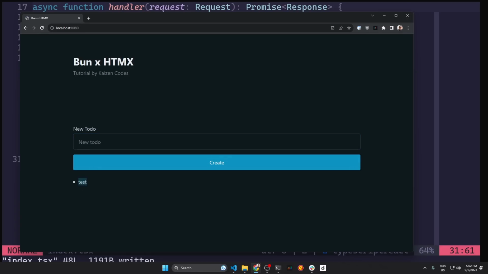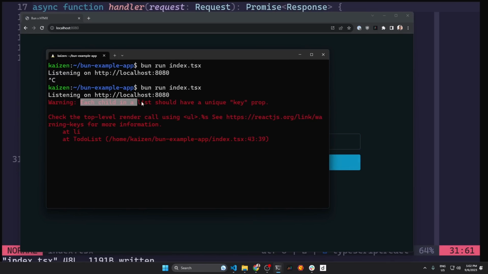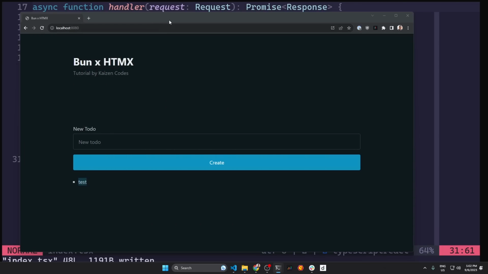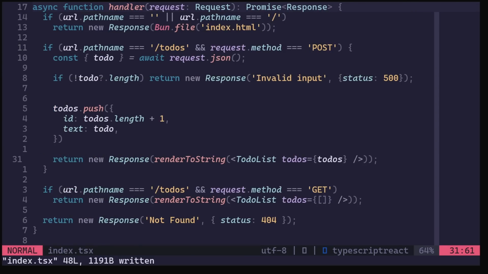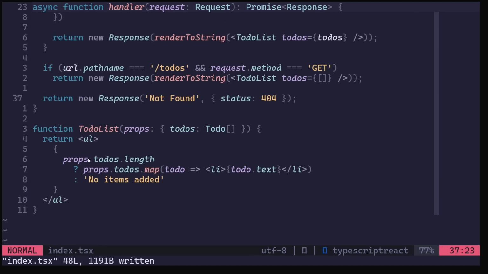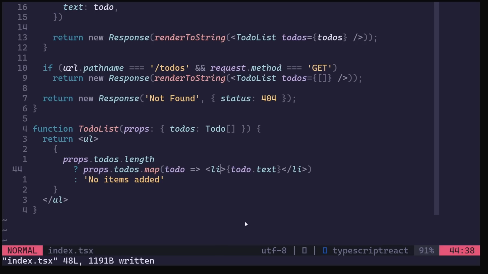Boom, we actually get a response back, but we also have an error. Each child in a list should have a key prop. Okay, so this is a React thing, I think. We can basically just go to this thing, and then in the li, we can say key equals the to-do.id. And all of this is being generated on the server. There's no React code being sent back to the client. It's basically just being rendered as a string on the server and sent back as a string. All right, so we added that key. That should clear the error.